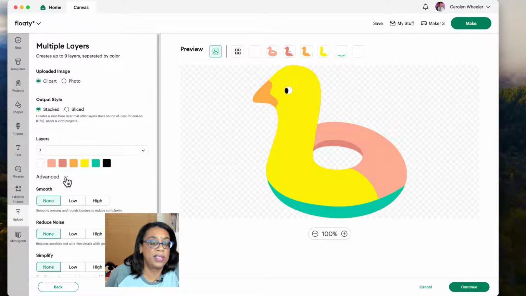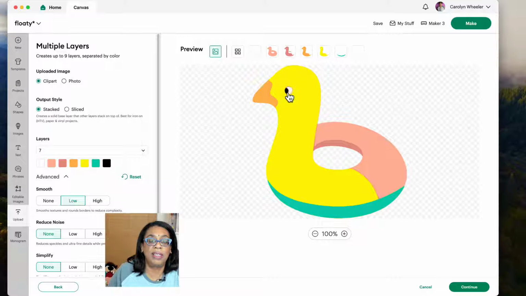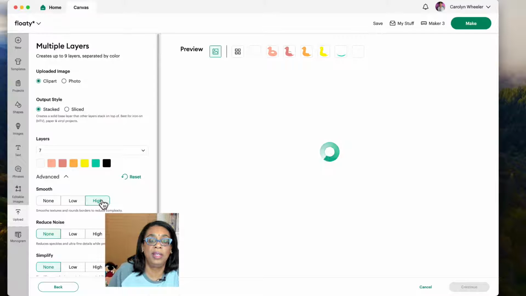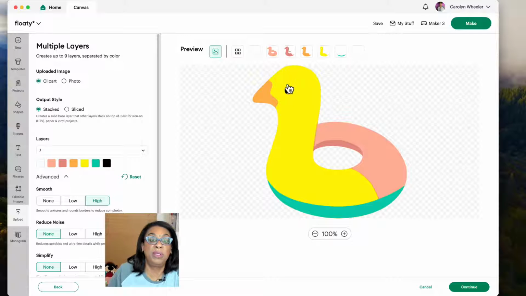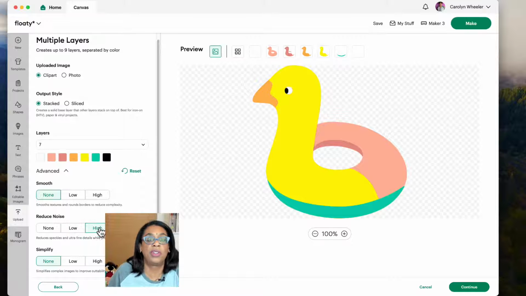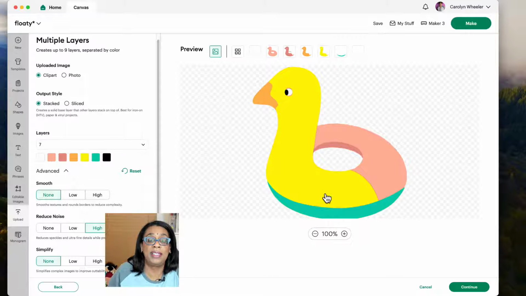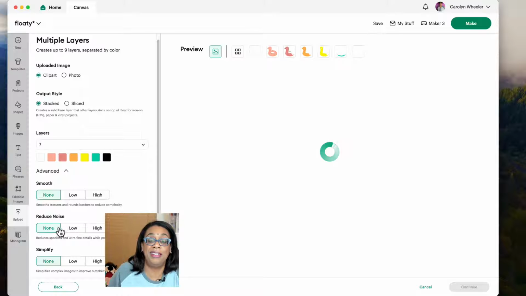What I didn't show you before is this advanced tab. You can smooth the borders of the shapes to reduce what they call the complexity. Sometimes it could alter the design, like it's doing this weird thing on the eye. Let's see what happens if we put it on the high setting. I'm not really sure what that's doing, so I'm just going to reset. The other option is you can reduce the noise, like if you had extraneous stuff in the image, speckles and other details that may have shown up on the SVG or PNG file when it was imported. This is actually making my image look worse, so I'm going to say none.